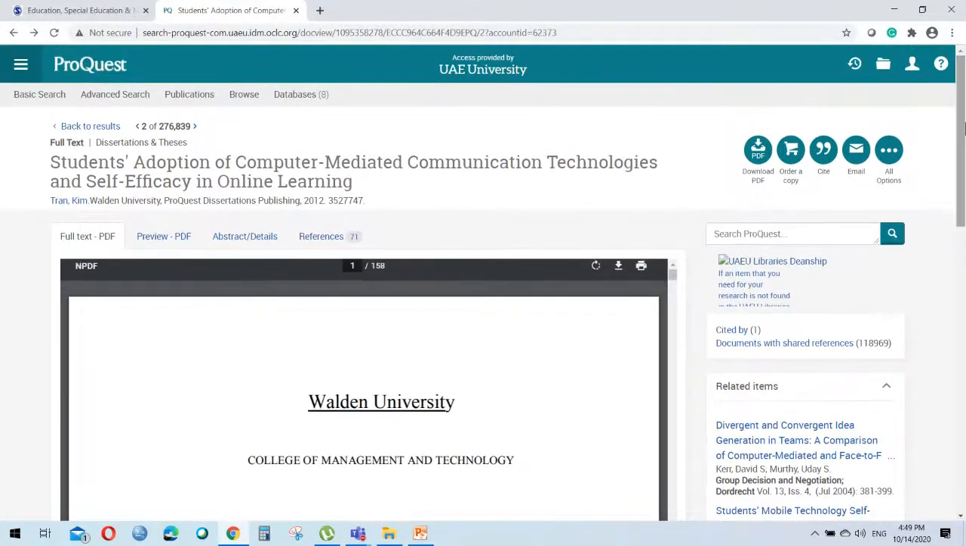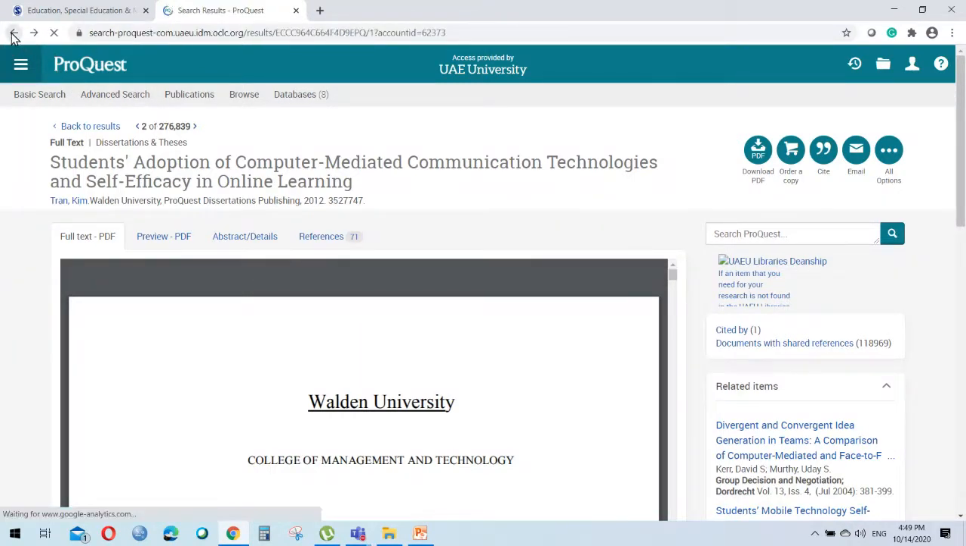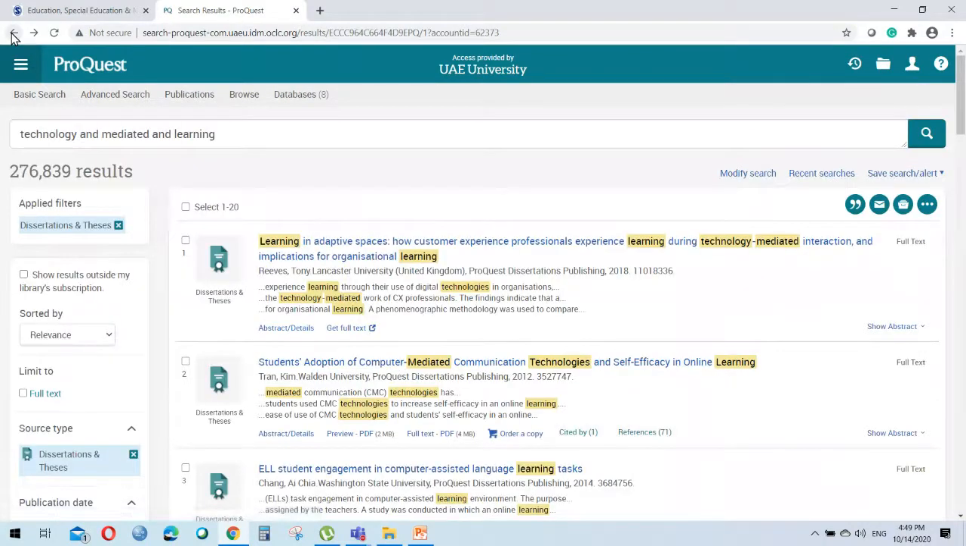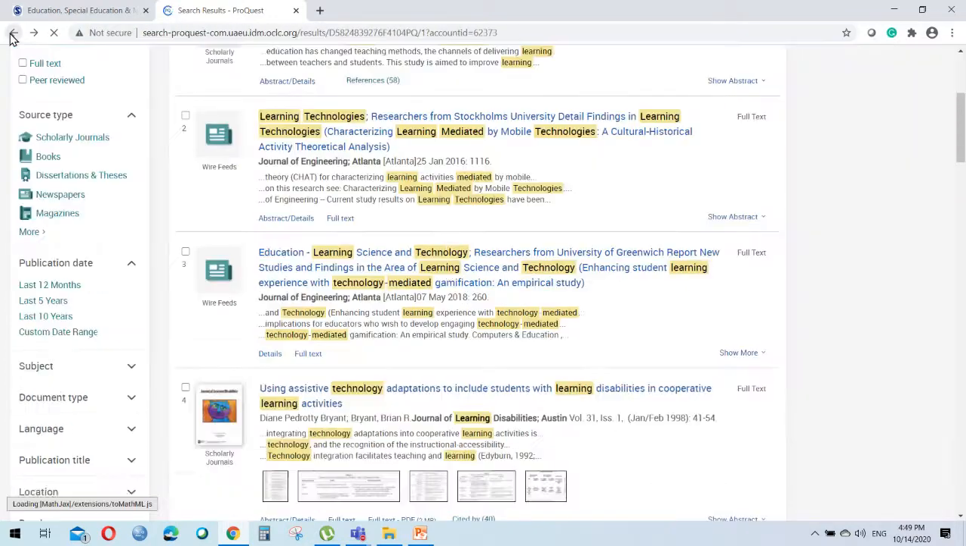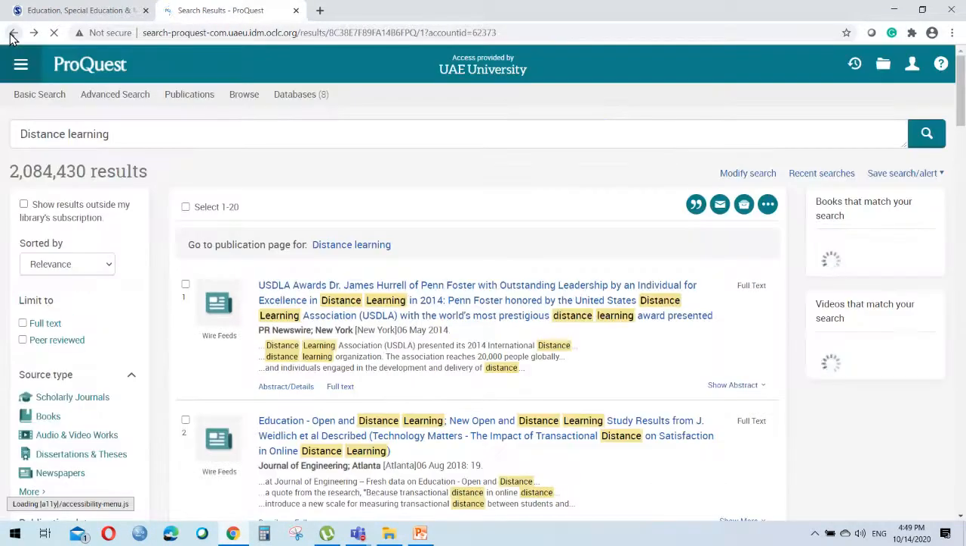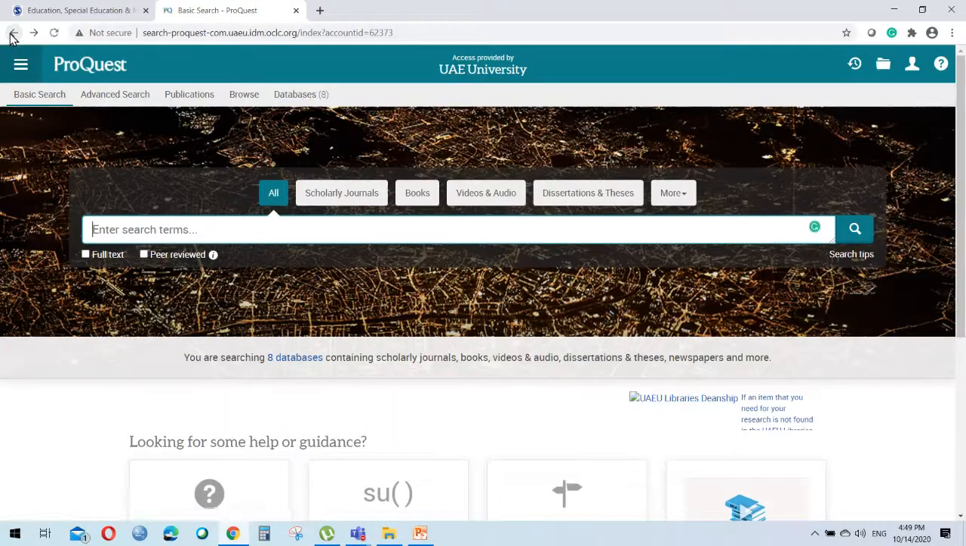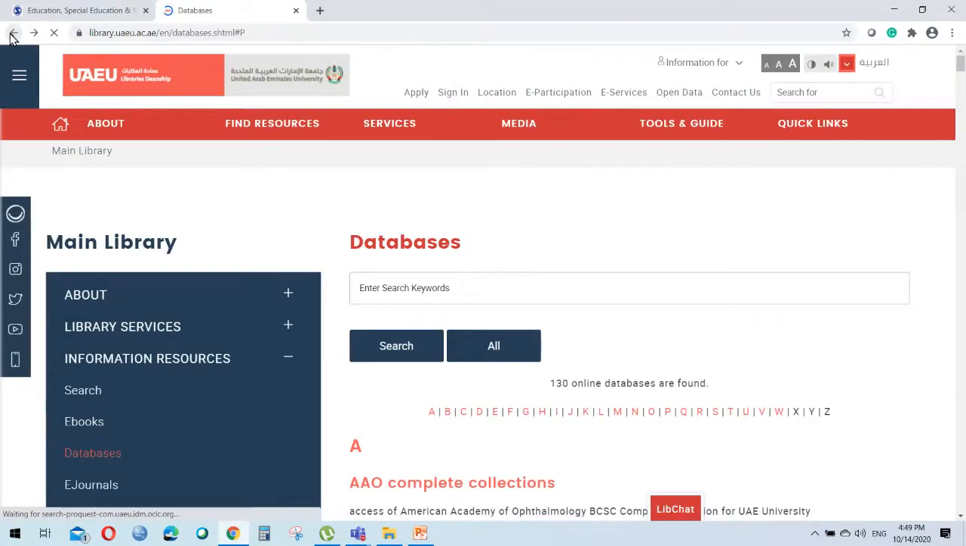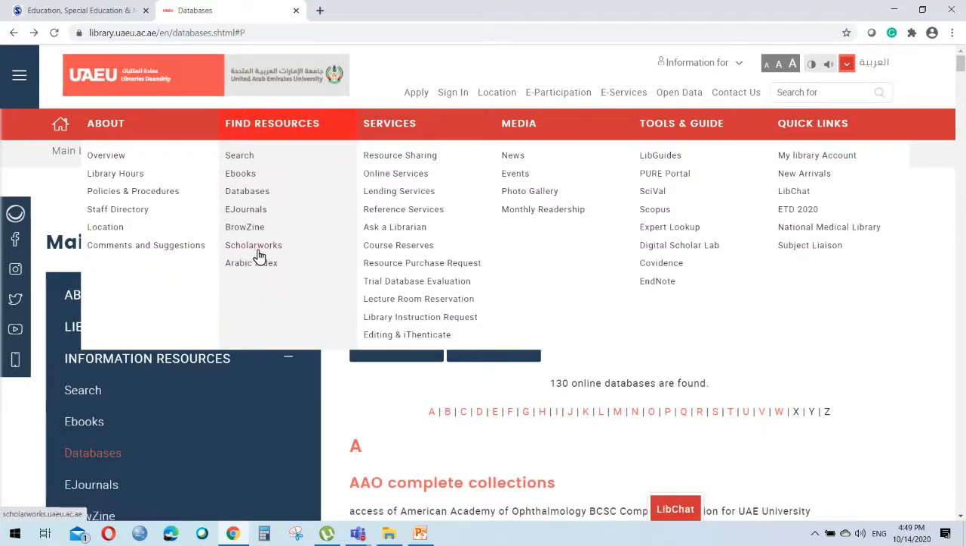Okay, this is one way to look at the thesis and dissertation within ProQuest. You can apply the same steps for any database or for the university or the library WorldCat search engine. You can type the topic here and choose the source type, thesis and dissertation. But if you are interested only in the thesis and dissertation published at our university, we will look together now at Scholar Works.